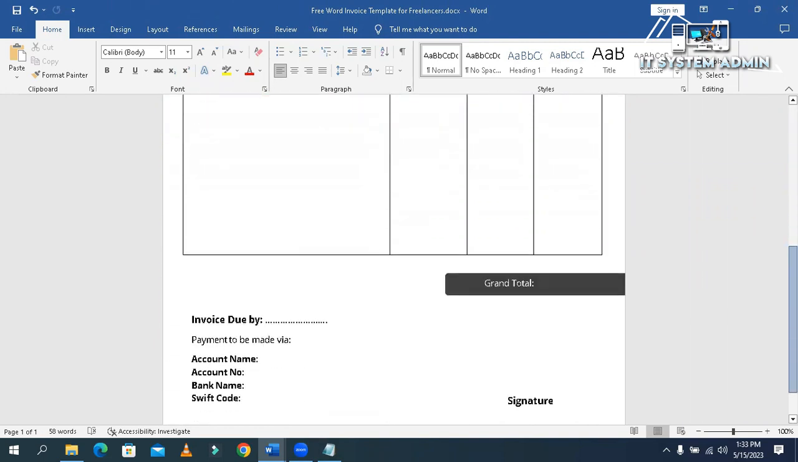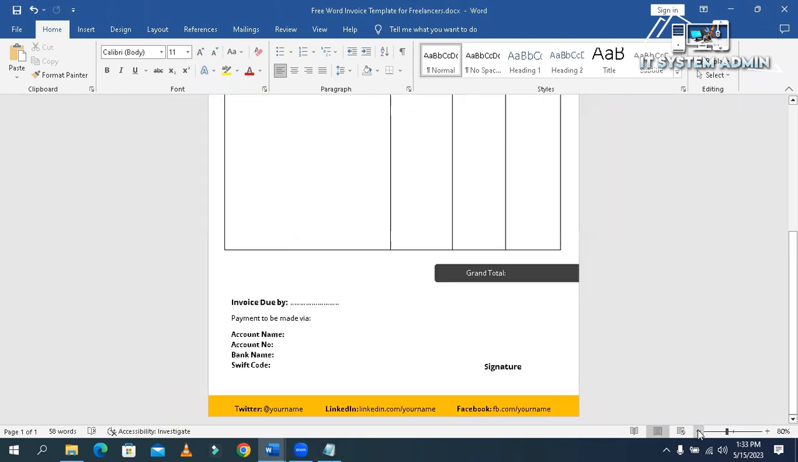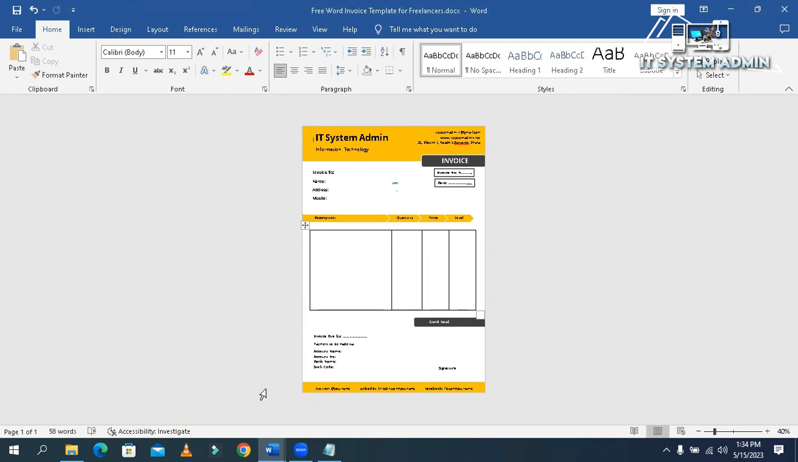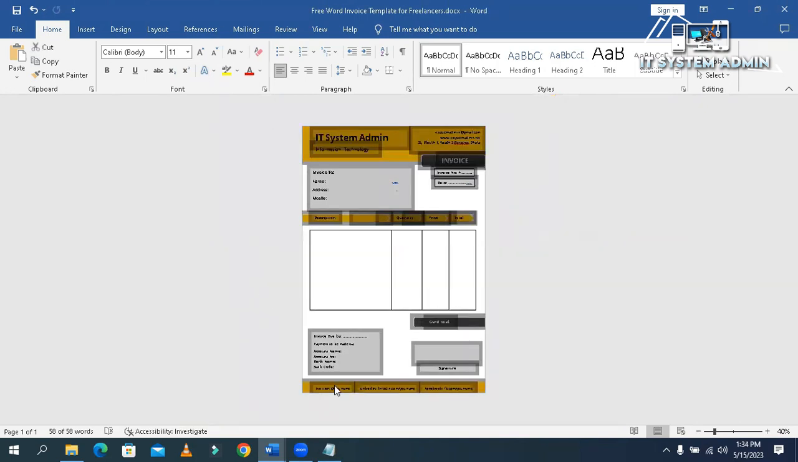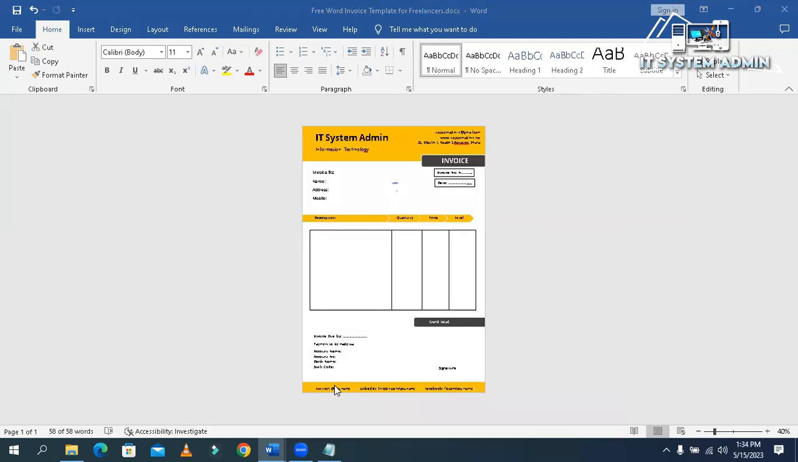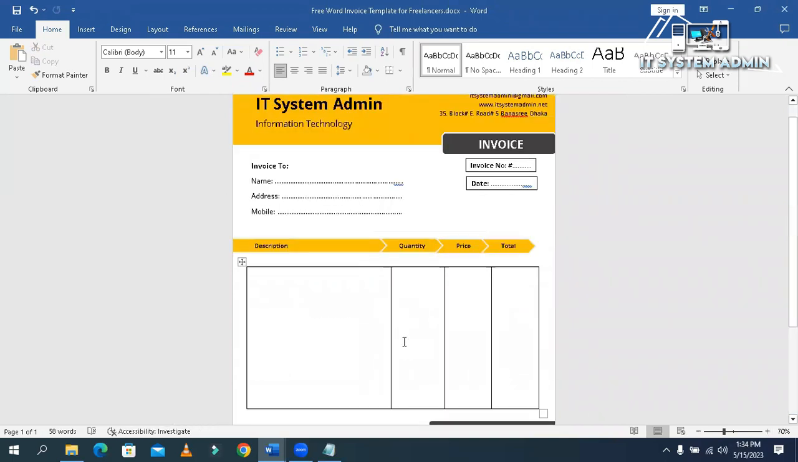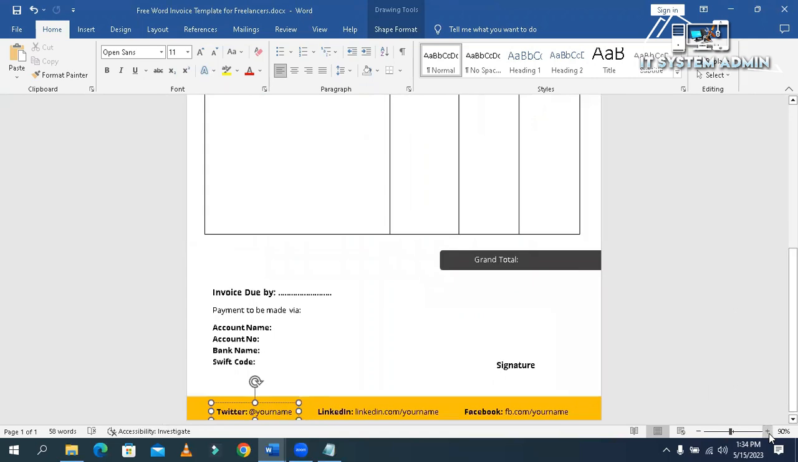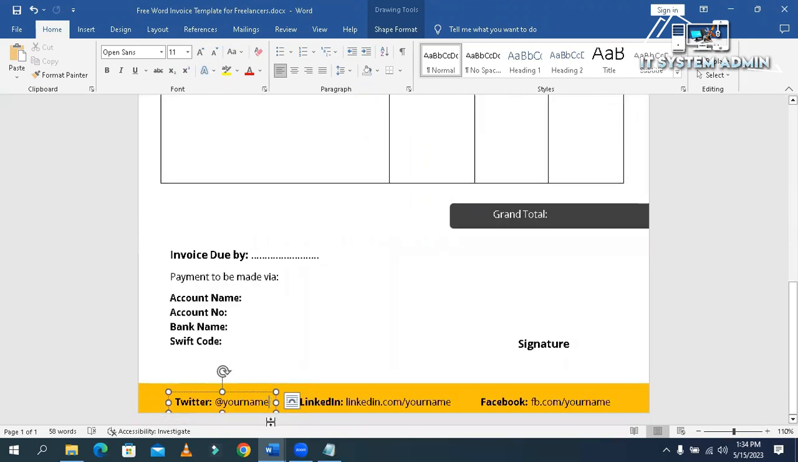The invoice preparation is complete. Now, in the footer you can give your additional information, such as your company Twitter account or Facebook account. Just resize it.